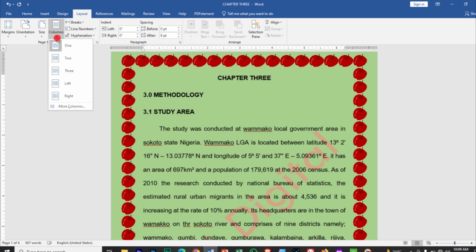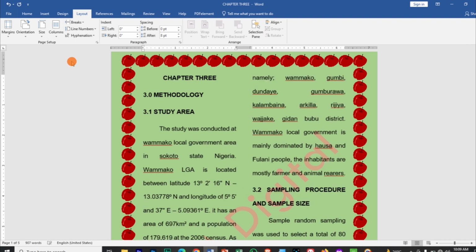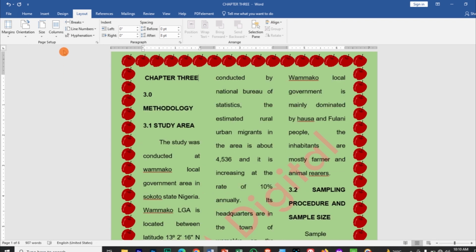And this is what we call column. Column is when you want to divide your page into maybe 2, 3. You can divide it from left or from the right. Let me choose 2 columns. Look at how I have divided my page. But it's in the same page, I just divided it into 2. I can divide it into 3 to make it 3 columns.